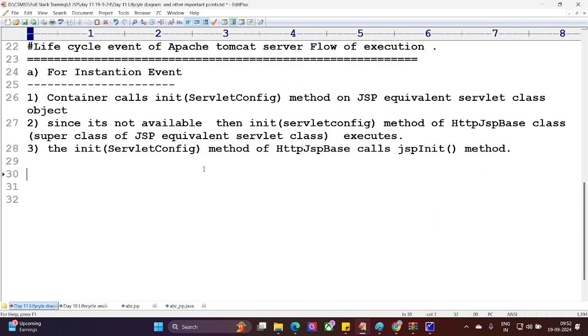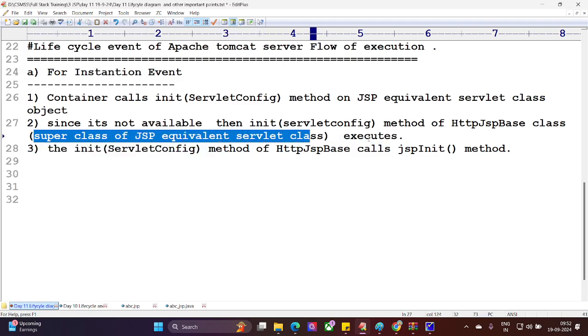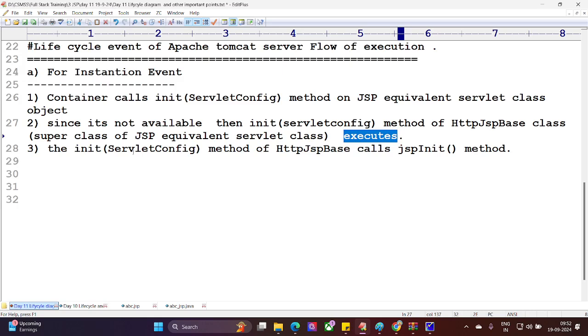To perform the instantiation event, the container internally calls the init with ServletConfig method on the JSP equivalent servlet class, right? Since it is not available, then the init method of the JSP base class, that is the super class of the JSP equivalent servlet class, executes. Then the init method with ServletConfig of HttpJspBase calls the JSP init methods.